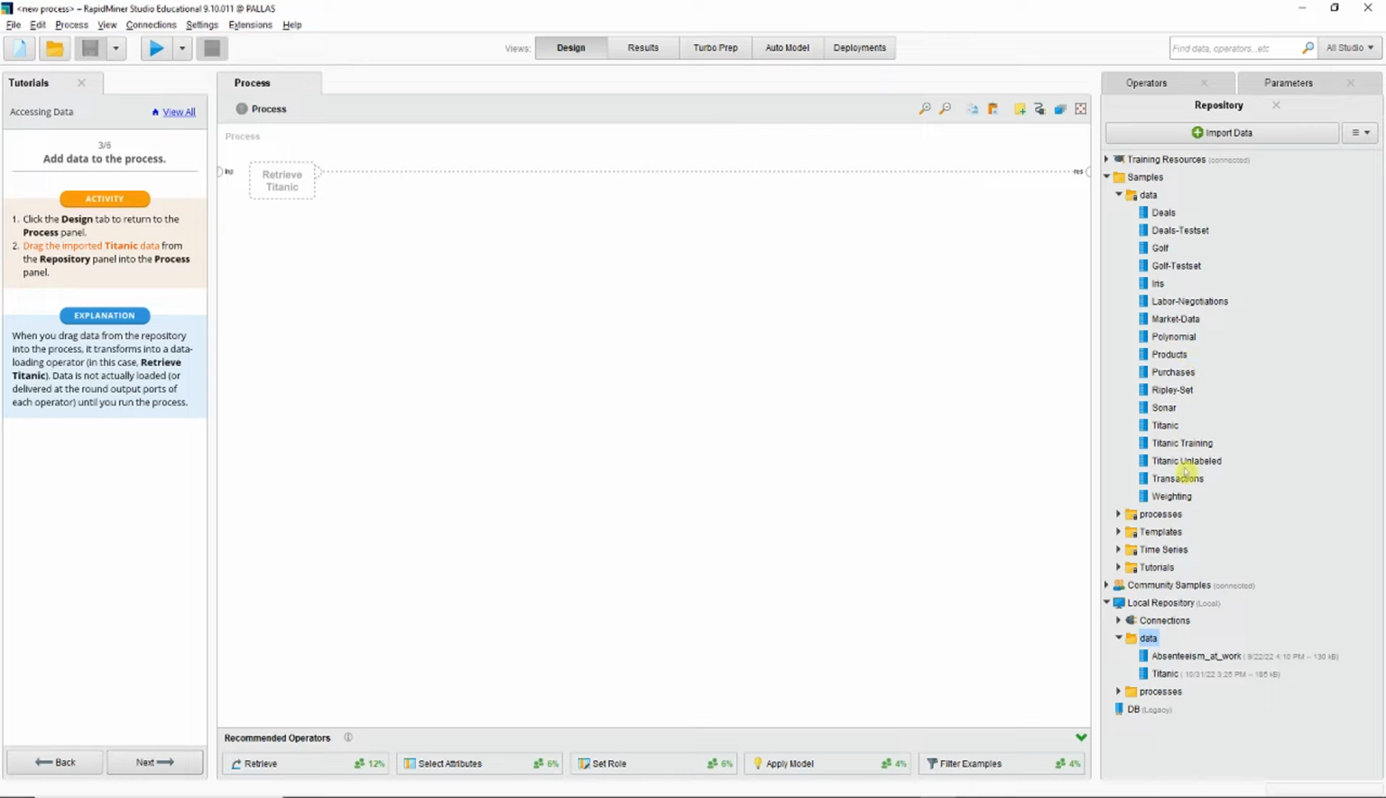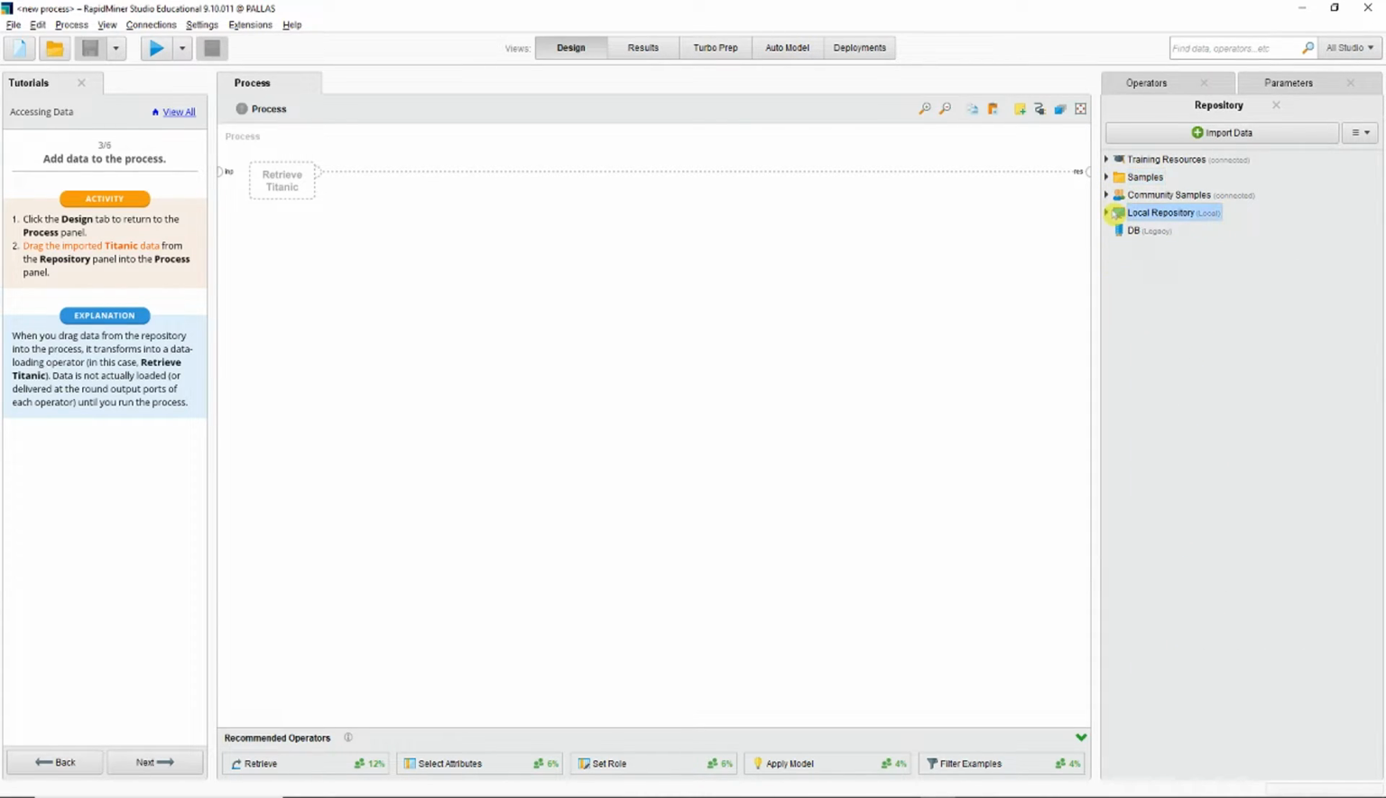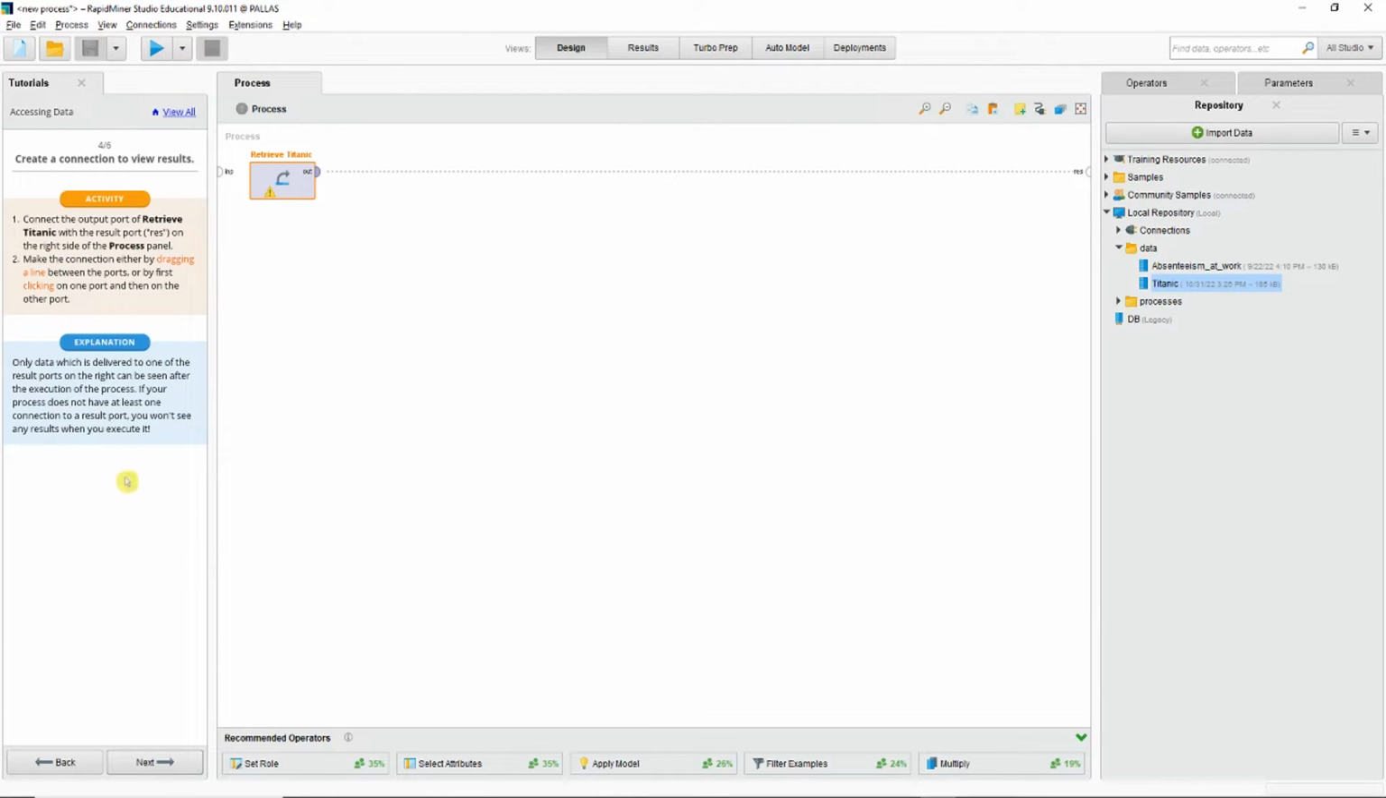So at this point, instead of looking at the samples, we're going to go down to the local repository. If you haven't already, open up the data folder where I stored it. And now I have Titanic. So I'm going to click and drag it out onto the canvas. And here's just a reminder that data is not actually loaded or delivered at the round output ports until you run the process. So I'm going to hit next.